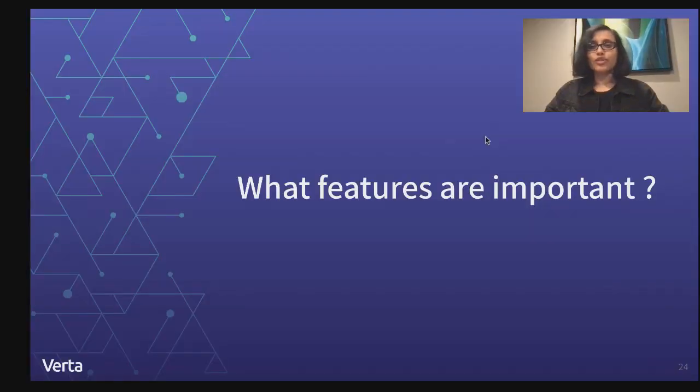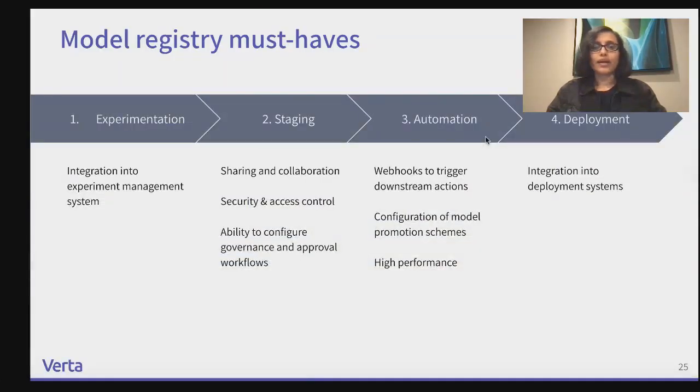Now let's switch to features and capabilities. Let's say you are on the lookout for a model registry, if you're building or buying one, what features and functionalities should you consider? I'm looking at this from a lens of, again, how we will proceed through different ML stages.